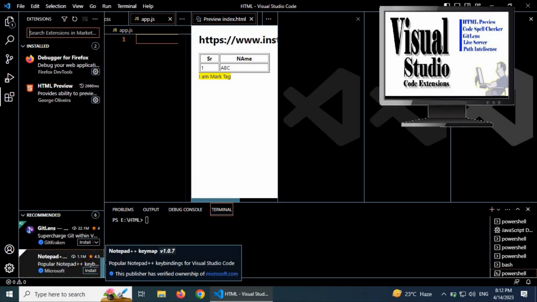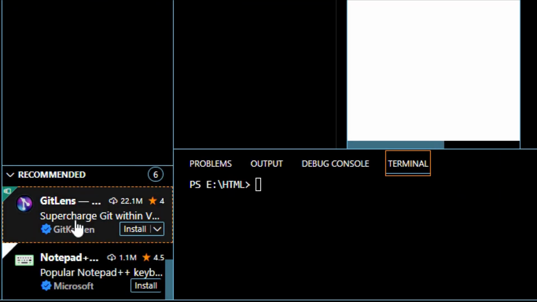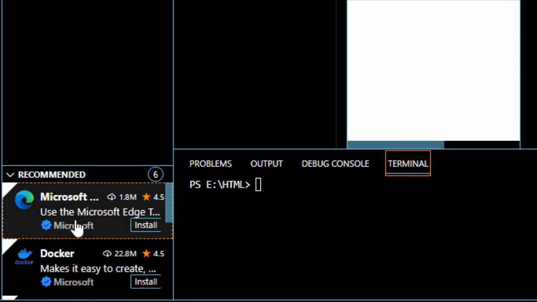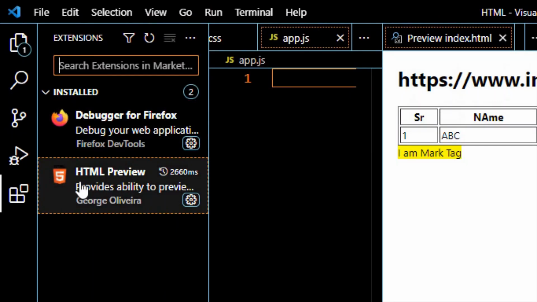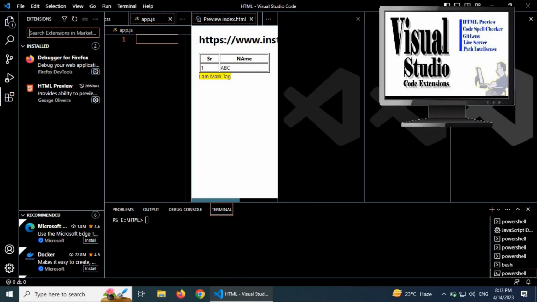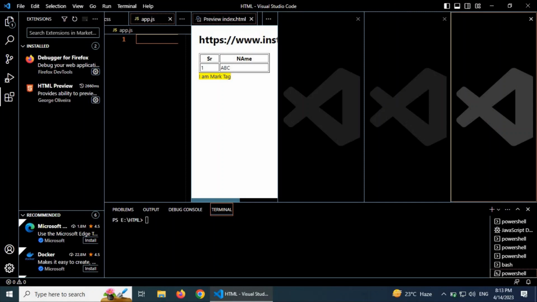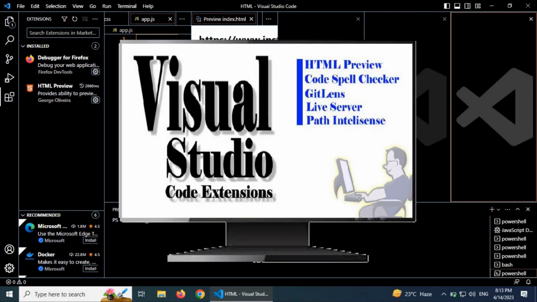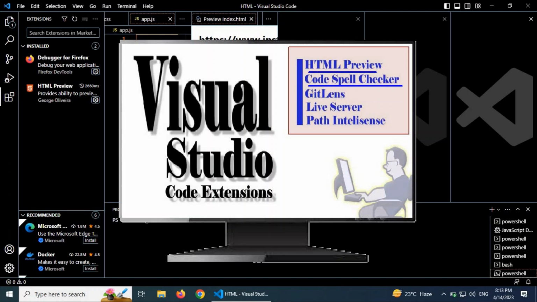If we scroll down here, we can get the new extensions that are recommended for us, and it is also displaying the installed extensions. I have installed two extensions, Debugger for Firefox and HTML Live Preview. We can search for some famous or important extensions that will be very helpful for us. You can download and install these extensions in your VS Code to speed up your coding and save development time.